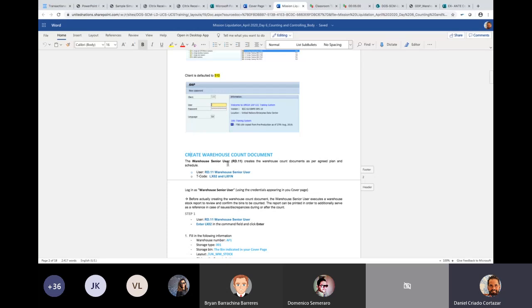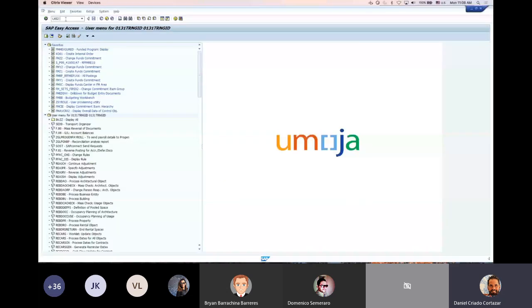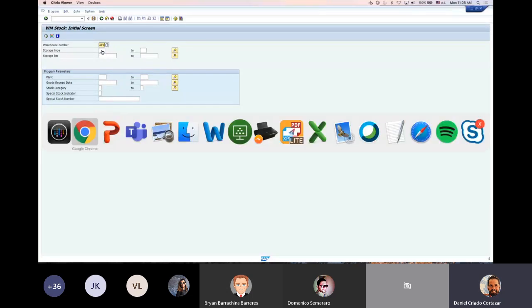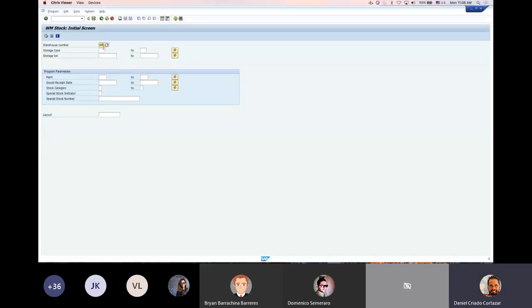But before that, because that's created with LI01N, that's a T code, the warehouse senior user has to have a good perspective of how things are in his or her warehouse, right? So let's do LX02. Remember that this is the T code that will give us access to all of our materials in the different bins. So I think it's AF01. Let me double check in the cover page. You'll see that the warehouse is AF01, storage type is 001, and then the bin, each one of you will receive a different one, remember, okay? So storage type is 001.